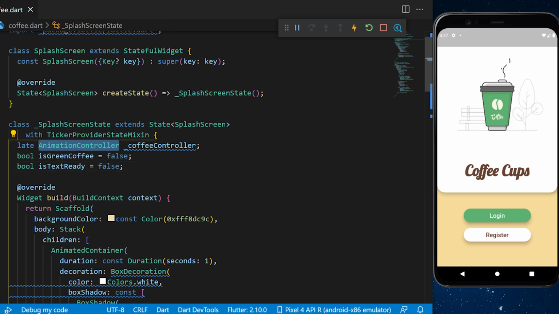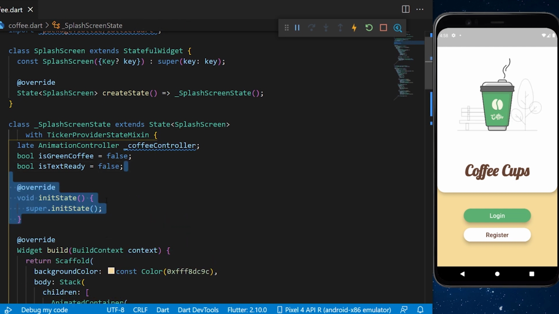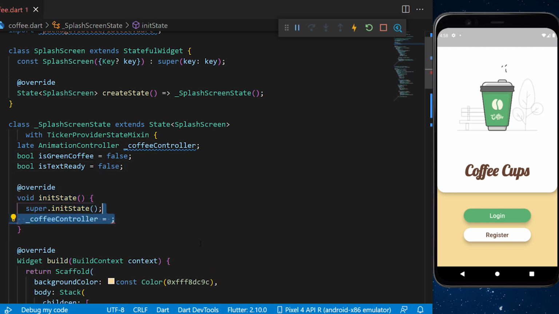Because we use an animation controller, we need to initialize the coffee controller. For this, we use the initState and we say coffeeController is equal to an AnimationController with the vsync this. And that is why we need the ticker provider state mixin. Otherwise, it will not work. So I will put back the ticker provider state mixin.